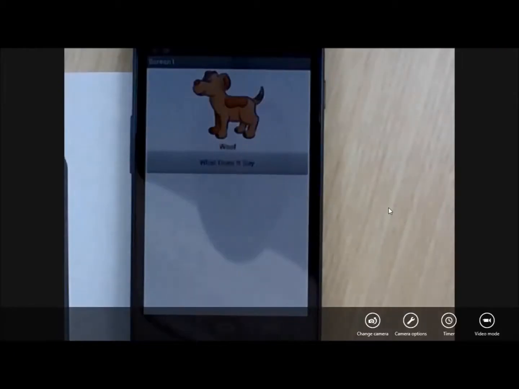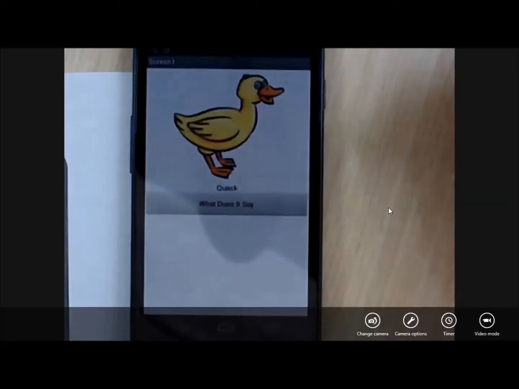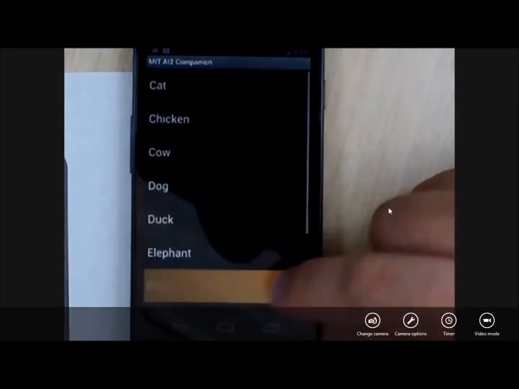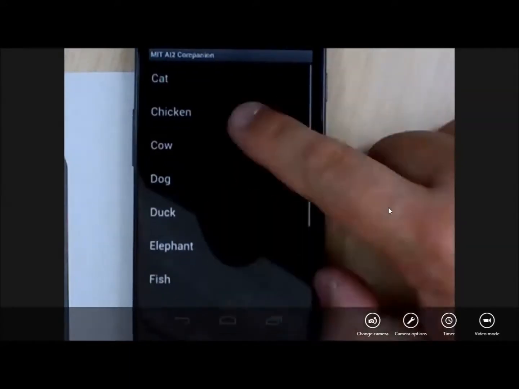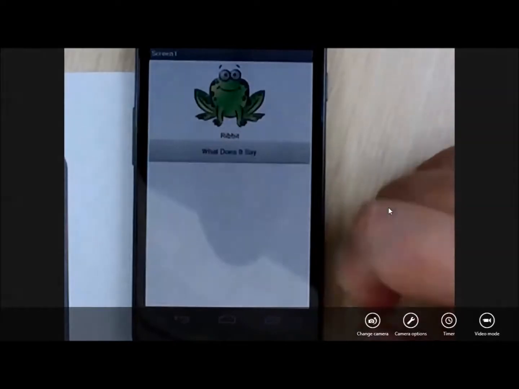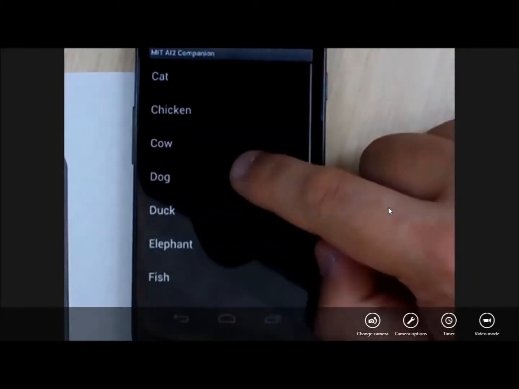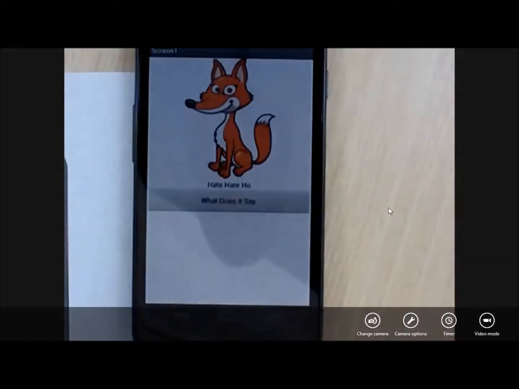Okay. So here we go. Let's try it. What does it say? Duck. Duck says quack. Fish says glub glub. Frog says ribbit. And of course, what does the fox say? All right, just having some fun.